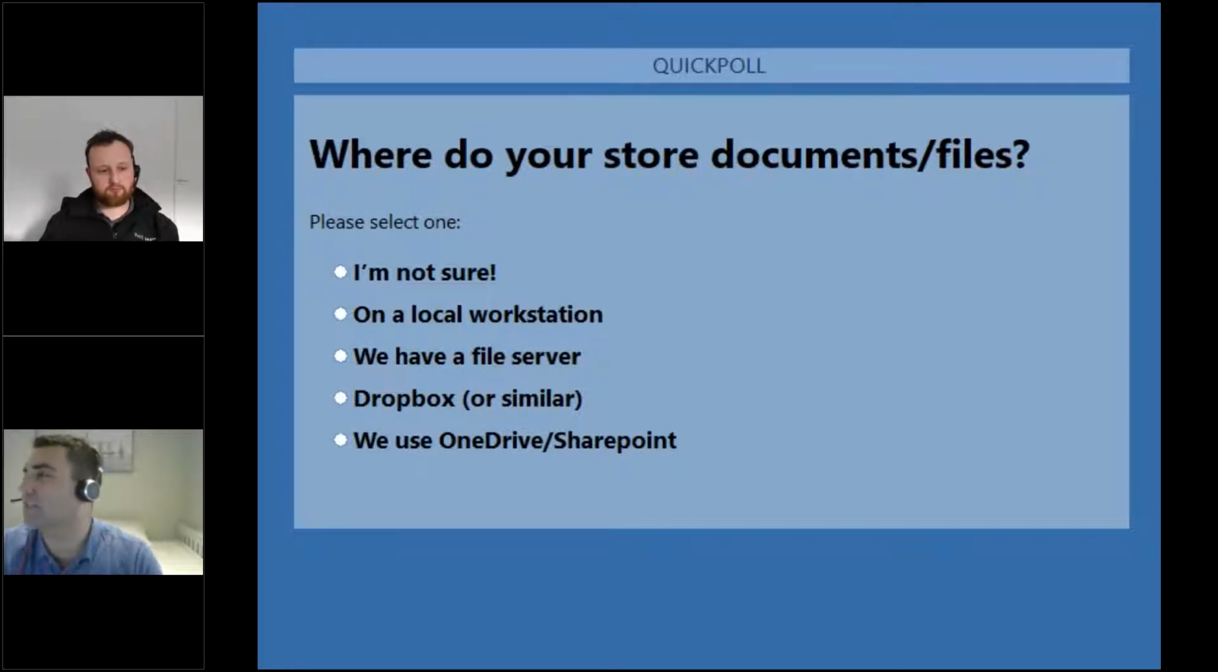This is a bit more relevant to this topic, but the email one is interesting anyway, and it looked like most people were using it the right way. So where are you currently storing your documents and files? Excited to see what the next poll is going to be.